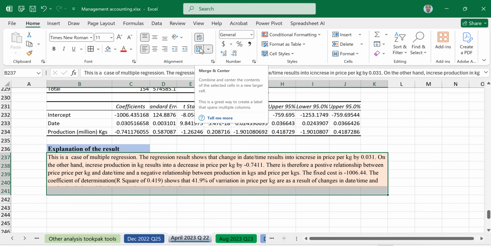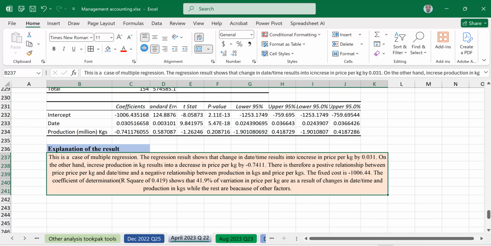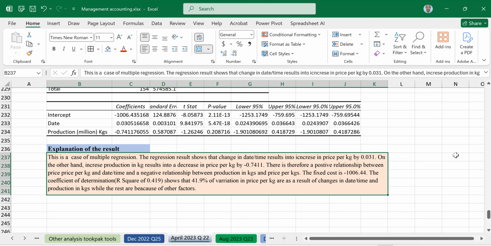So that is the end of our question that has been solved for April 2023, question 22. That's how you run everything that they said and also come up with the decision as required.